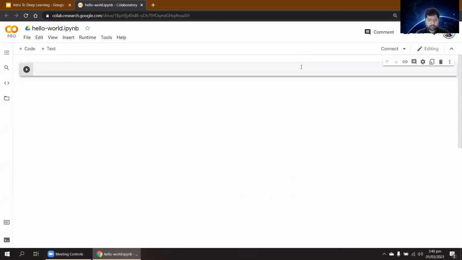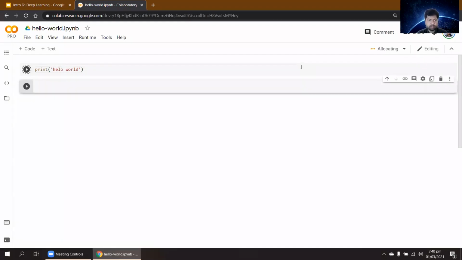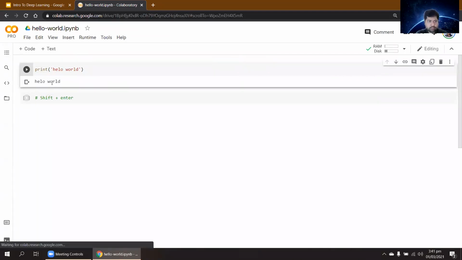So you can just type it and run it. You can run the cell by Shift plus Enter. If you press Shift plus Enter, then it will run. It will connect you to the Google servers where they have free GPUs. So here you can see it's working.